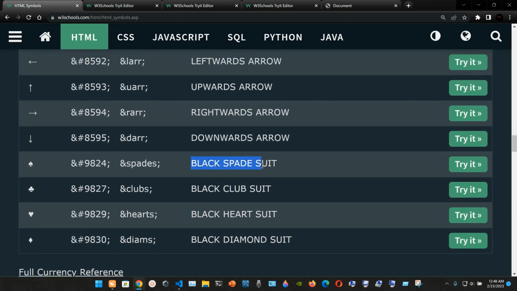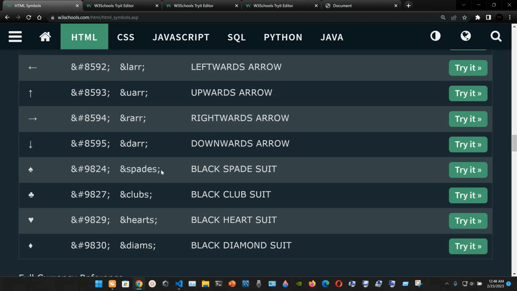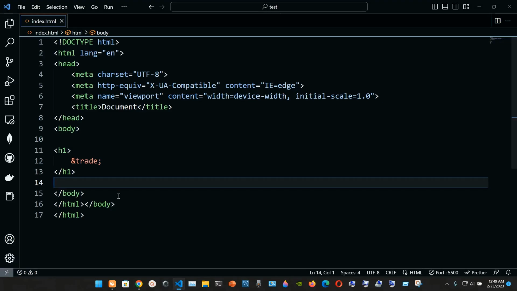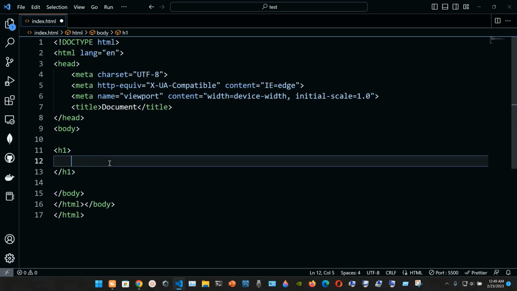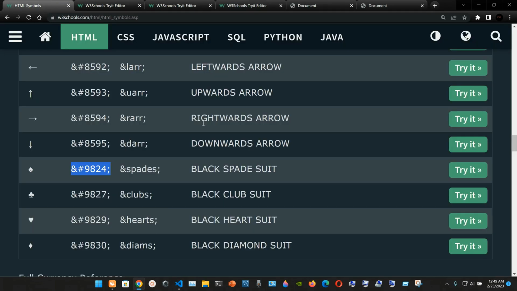Okay, so if you're into poker, we have black spade suit, and you just type in ampersand spades or ampersand number sign 9824. So let's go with the numbers. We're gonna go here and we're gonna type in ampersand number sign 9824. We're gonna open our website, and there you have it. So we have a black spade suit.